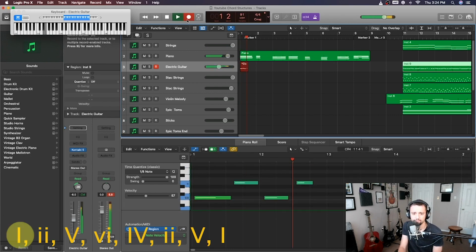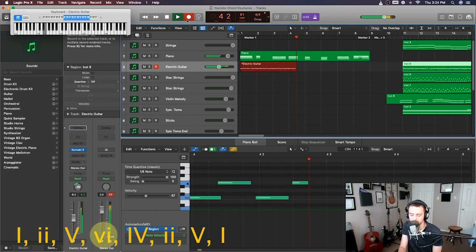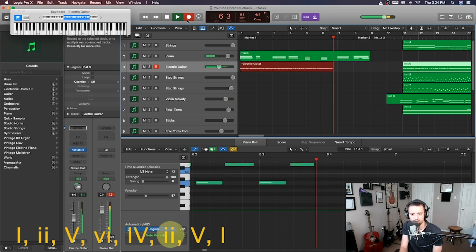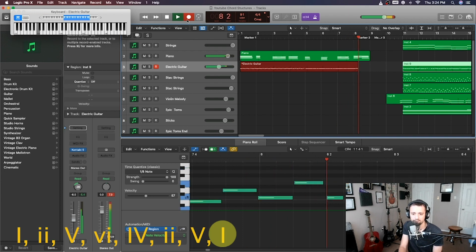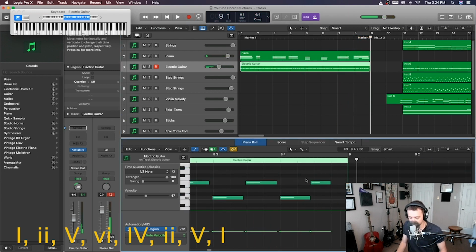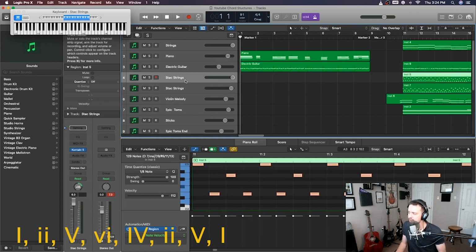C major. D minor. To G. A minor. F major. D minor, G major, C. And what I'm going to do here is I'm just going to tidy up these notes really quickly. And we're going to move on now to staccato strings, okay?